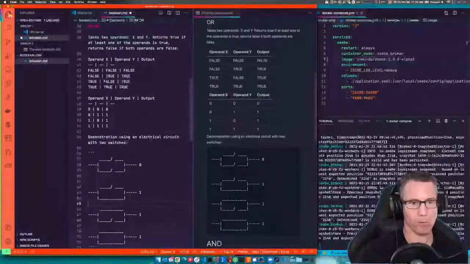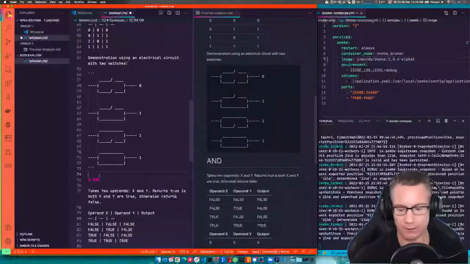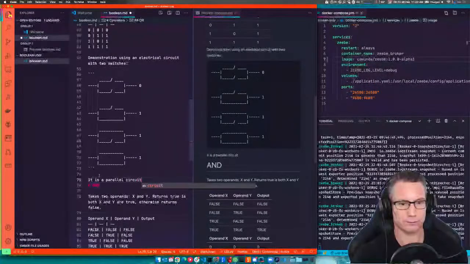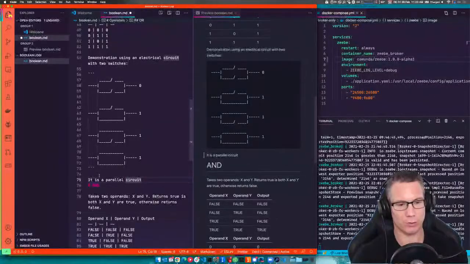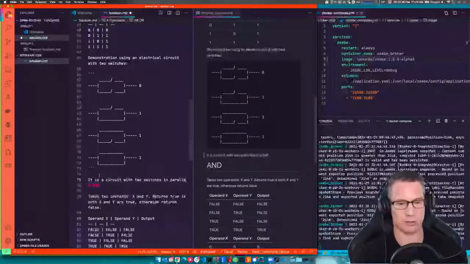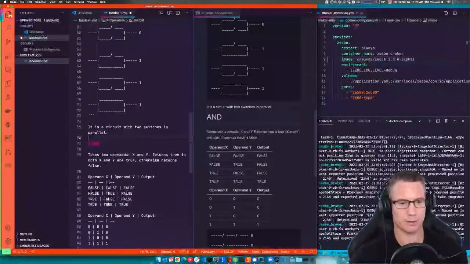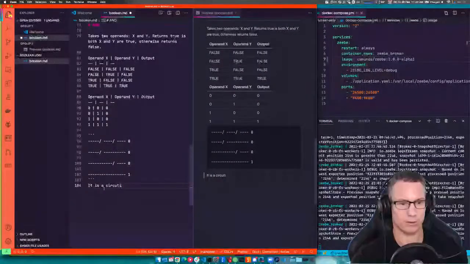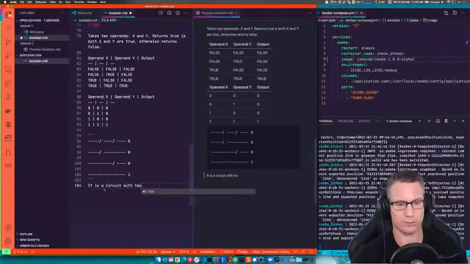So I'll add that as a note. It is a parallel circuit. It's a circuit with two switches in parallel. They're not two parallel switches, they're two switches in parallel. Okay, so the AND is a circuit with two switches in series.